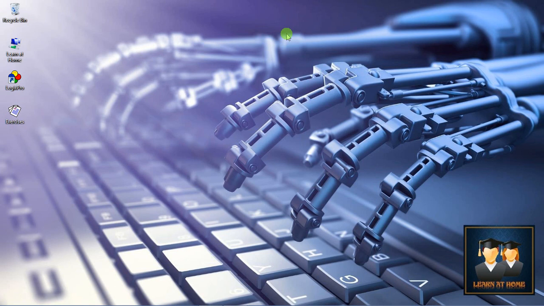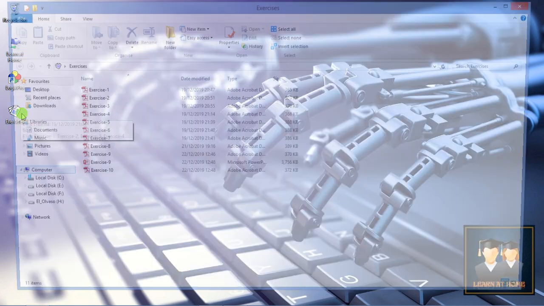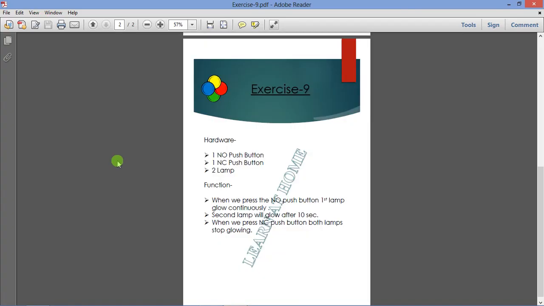In our previous video, we learned about door simulation. We completed the door simulation. In this video, we are going to learn about a few more symbols and their functions. So let's not waste our time. Open the exercise. We are going to do our ninth exercise.